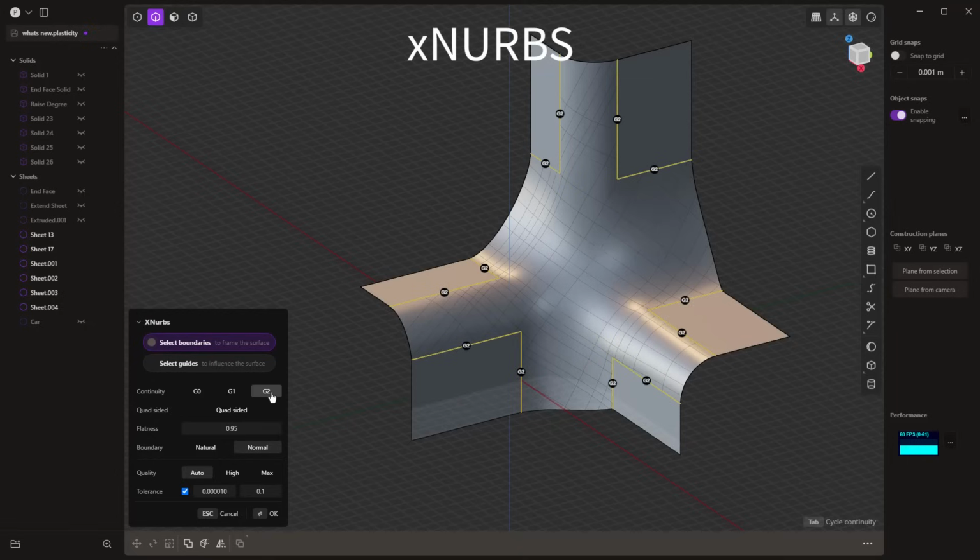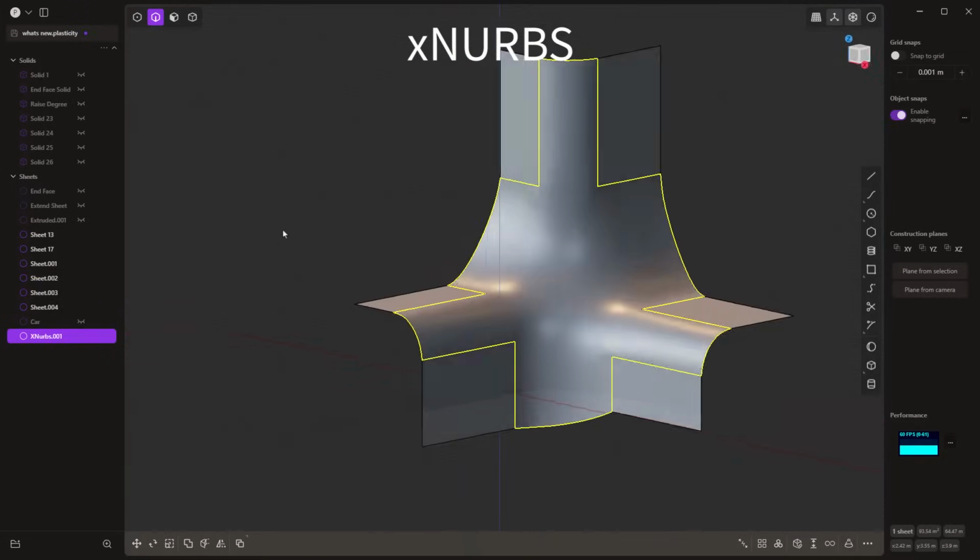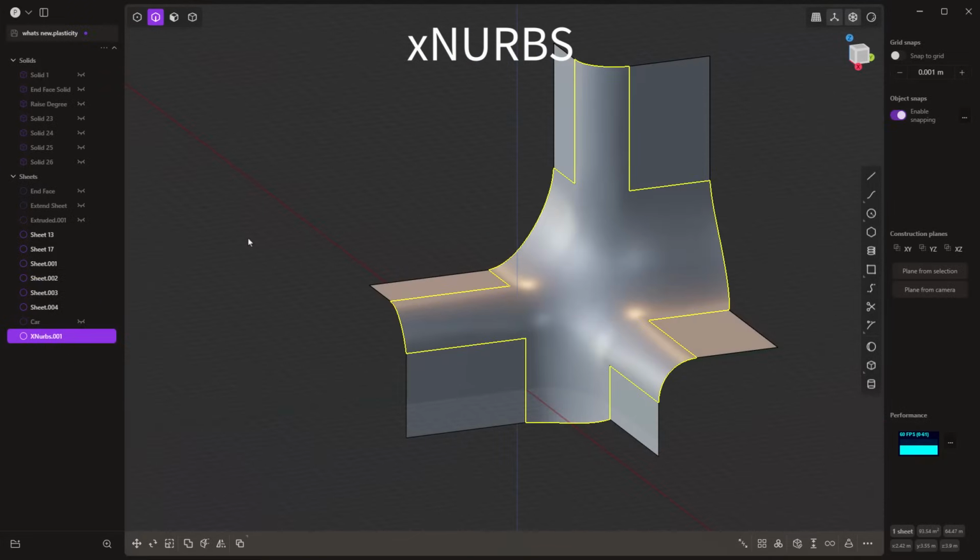We can manipulate it with G1, G2, or G0 continuity, and there are a whole host of additional options in here. My suggestion is to only use quad-sided when you're dealing with a true four-sided patch, and to leave all the rest of the settings as is until you have a little bit more seat time with this tool. Playing around with the quality, the boundary settings, and even the flatness can produce some undesirable results, and the default settings are pretty good. So if we right-click, that is a surface that you could not produce with any other tool that I'm aware of.